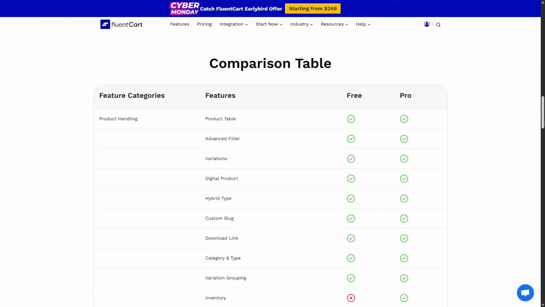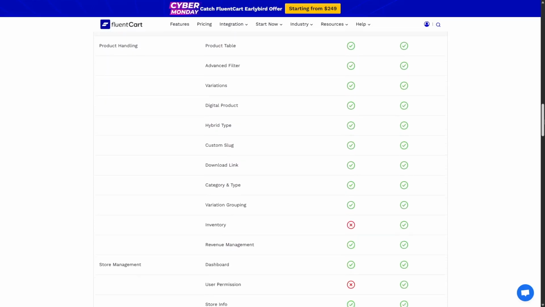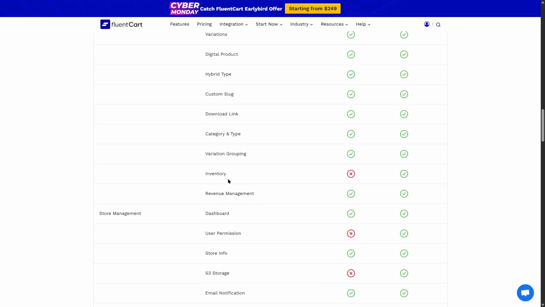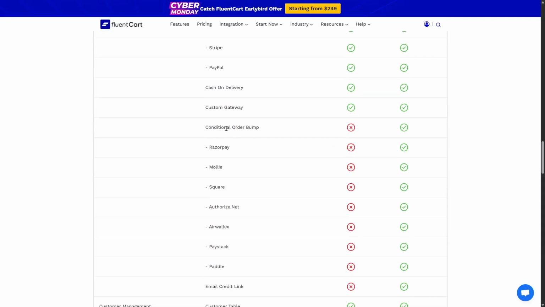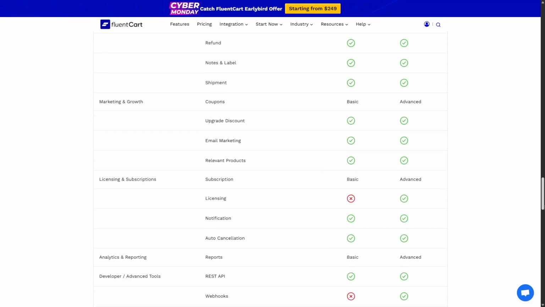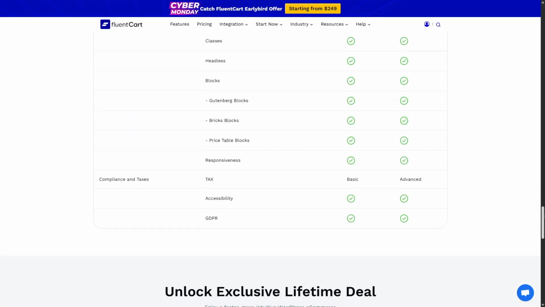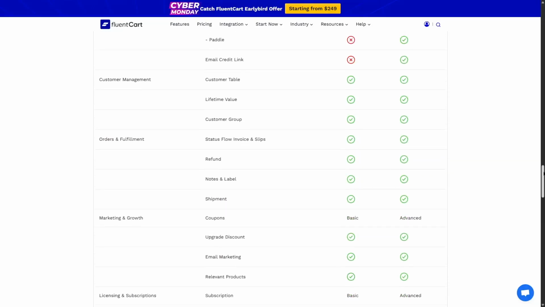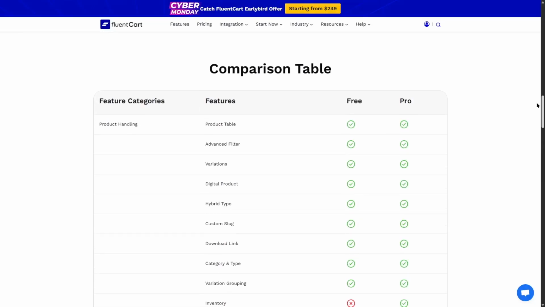If we scroll down over here, there's a comparison table, so we can take a look at what you're getting. So you won't get the inventory feature in the free version, the user permission, the S3 storage, and also conditional order bumps, access to Razorpay, Mollie, Square, Authorize.net, Airwallex, Paystack, Paddle, and also email credit link. We can also see that you won't get access to the licensing and webhooks.